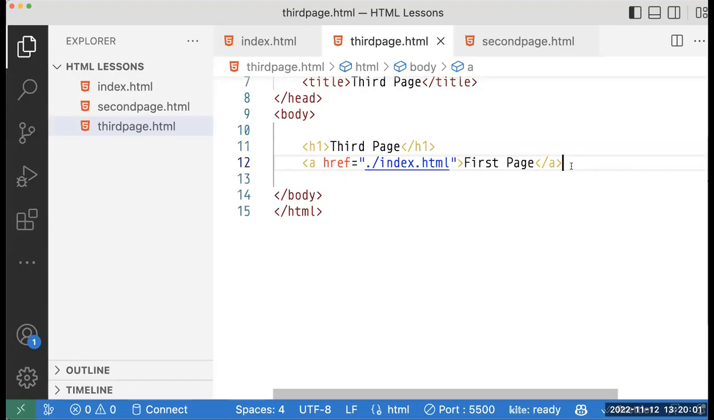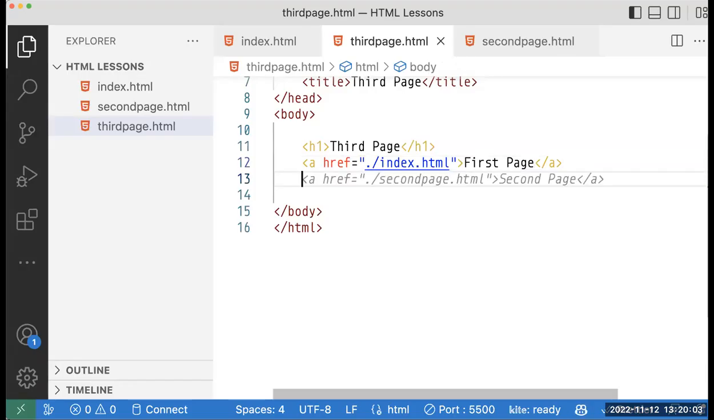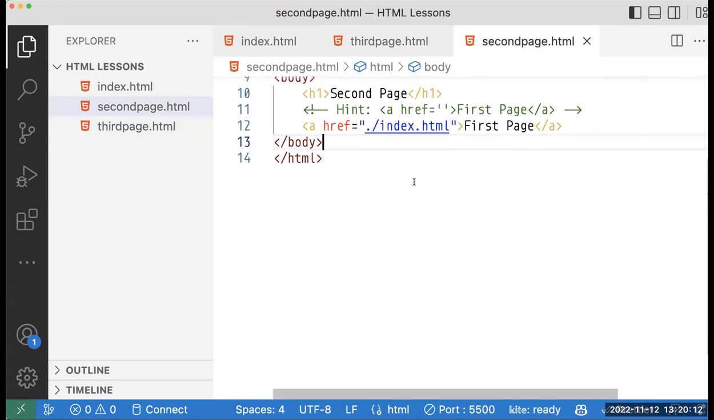to the first page. Then the other one to the second page. So href="secondpage.html". Now let's go to the second page too. We have the first page there. And then I could have my a href, okay, and that will be to thirdpage.html, and that is it.